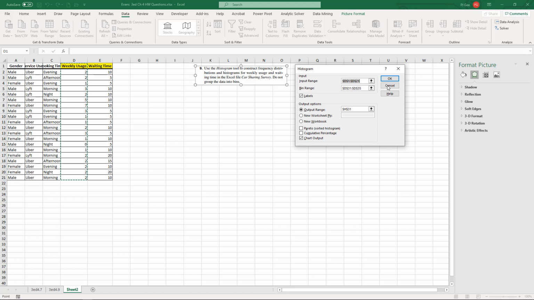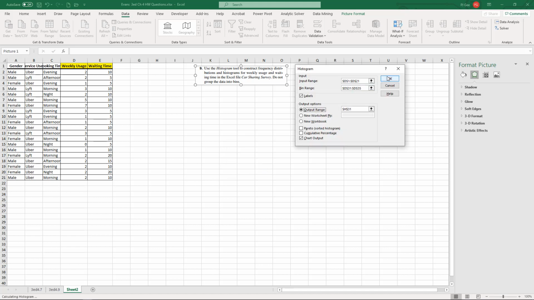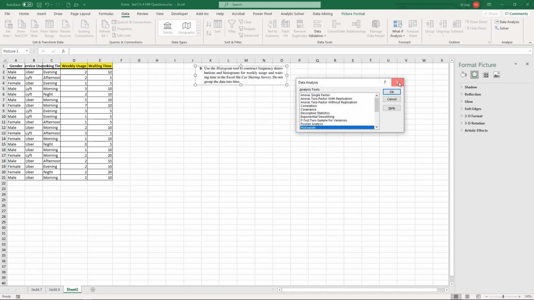It's not that complicated. All right, so I have to close this because we need to create the bin range before we can. There's nothing there to tell it to do anything yet. All right, so we get out of that for a second.